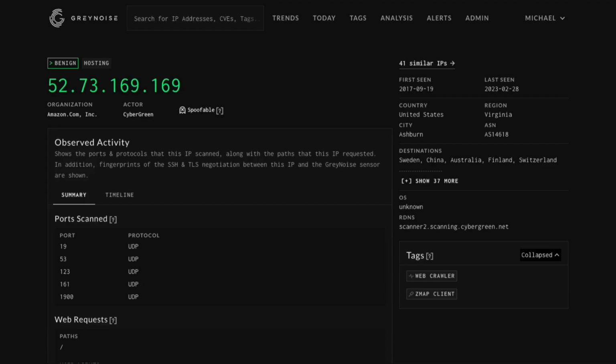The timeline view of an IP address is found in an IP details page and can be viewed by selecting the Timeline tab in the Observed Activity window.